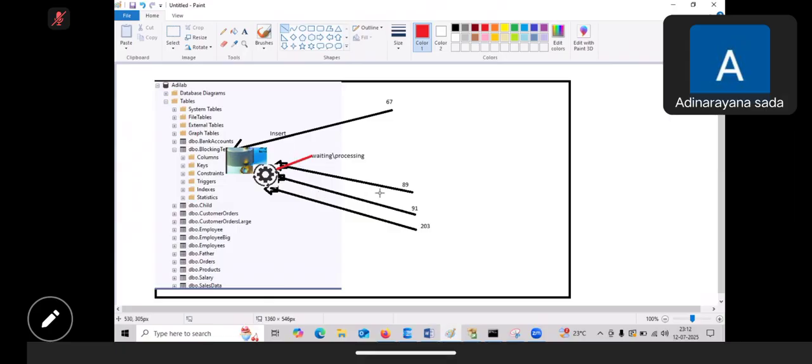At the same time, another process is trying to access it. It may be a select statement. It may be that at the same time other people are going to update the same record in the same table. At the same time, other people are going to delete the same record on the same table. At that time, what will happen?